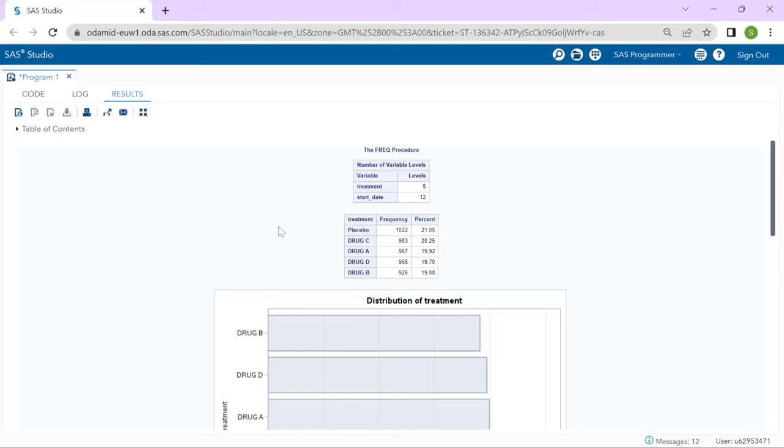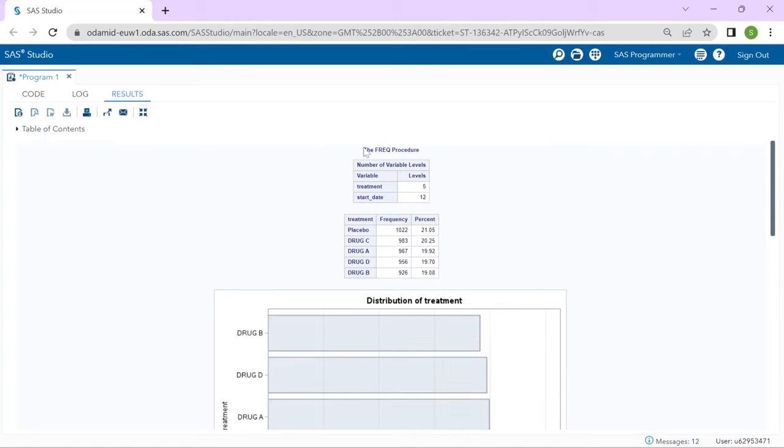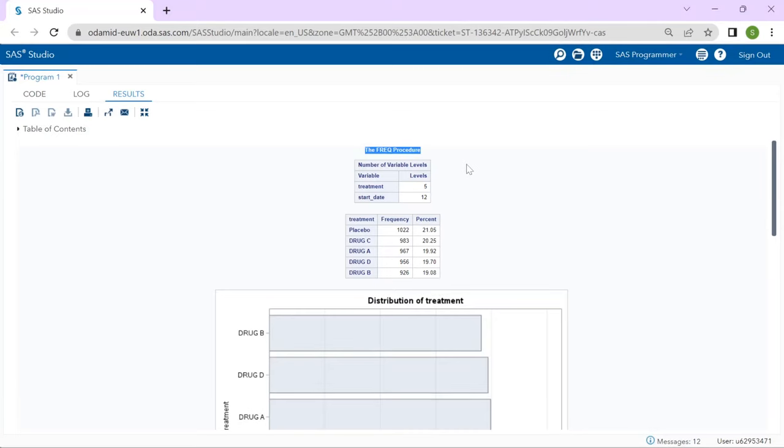And take a look at the bar chart that was created. Again, the numbers are helpful, but it is really informative to look at the distribution of treatment in this bar chart. So one more change. Notice we are still seeing this little extra title appear, the FREQ procedure. This is not a title we asked for, but there are several procedures that by default will show those titles. It is called the procedure title, and it can be turned off.